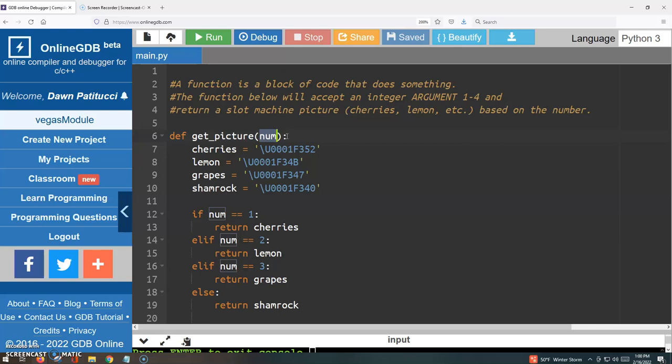Okay, so I've got this num, which is called an argument. Basically this is almost like a gumball machine. Think of this as a gumball machine. It's like you pass something into the machine, like in real life you pass a quarter or a penny into the gumball machine, and then the machine spits out a gumball. So I'm going to give it a number, any number 1 through 4, and this little machine here is going to spit out either a picture of cherries or a lemon or grapes or a shamrock.